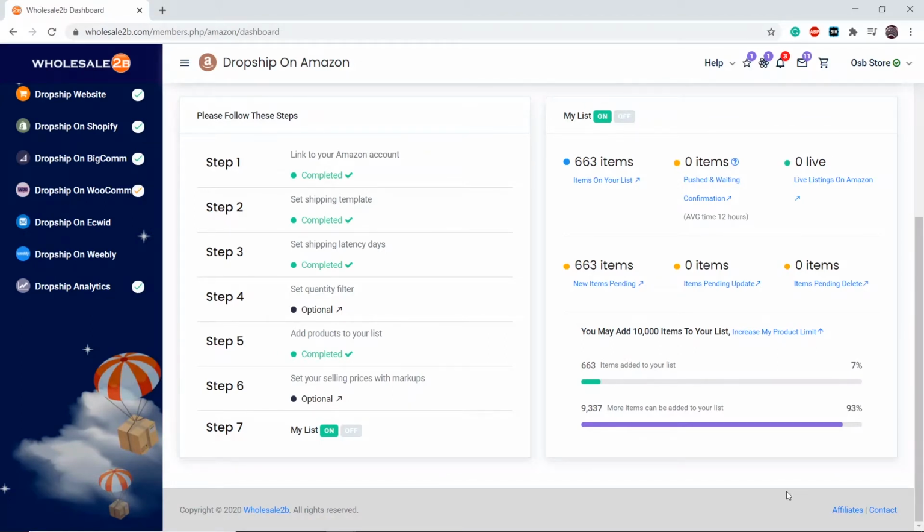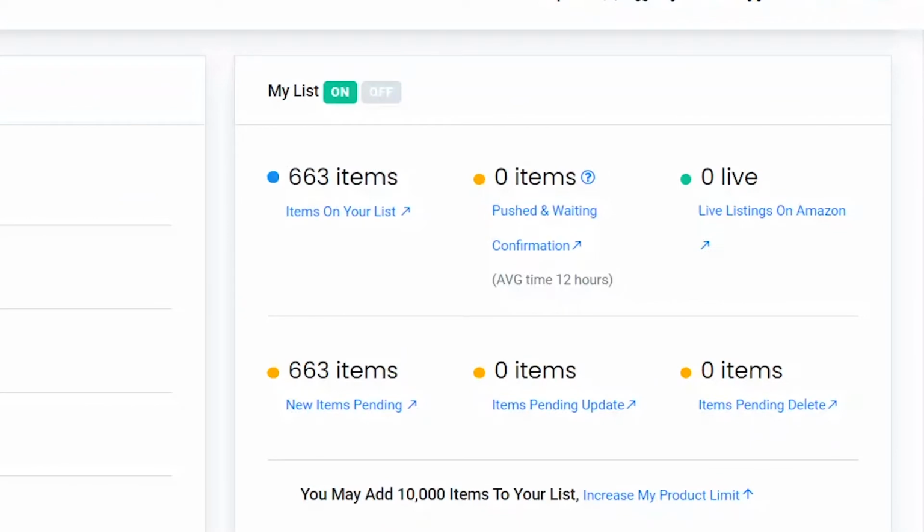If my list is on, then everything that is changed is automatically synced. You do not need to click any button. Everything is automated as long as your list is on, because it syncs to your store. If turned off, you will not be able to monitor the tasks, and no changes will be synced anymore.